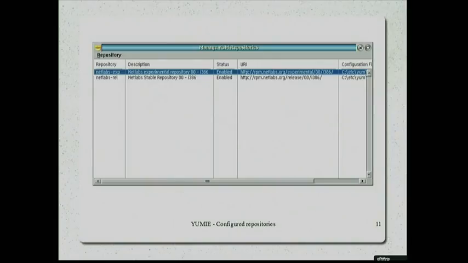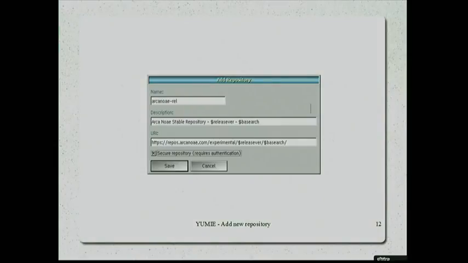This is a list of configured repositories. And you'll see that both of these repositories are enabled. You can toggle that from this window, and you can also right-click and edit a repository. Next slide, please. When creating a new repository, this is the dialog that needs to be completed.